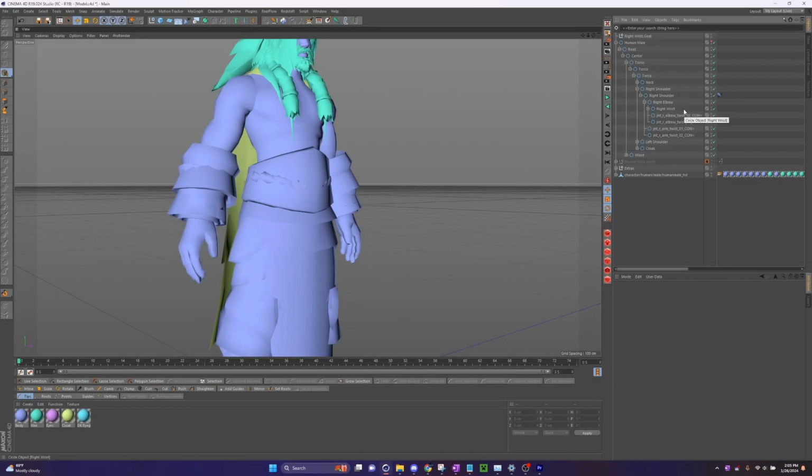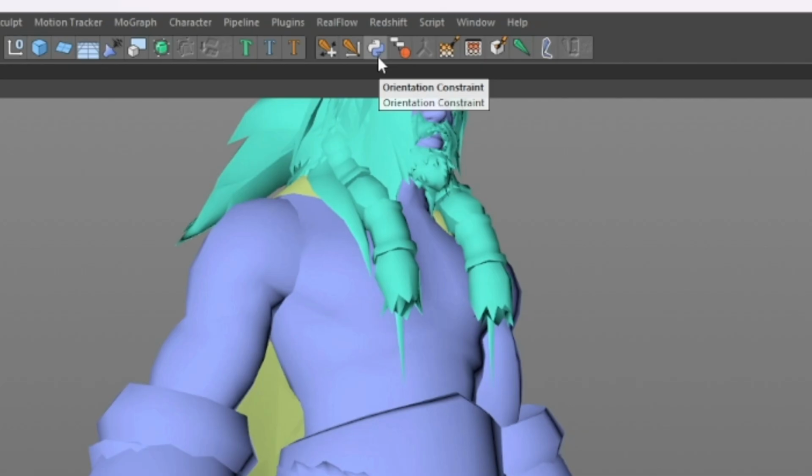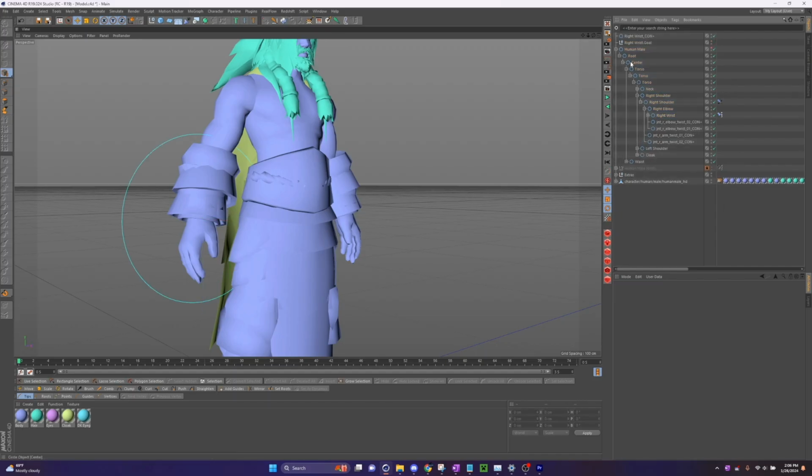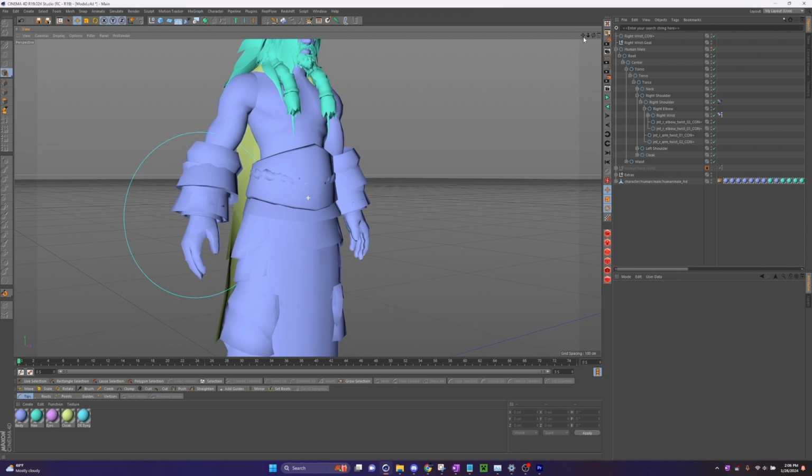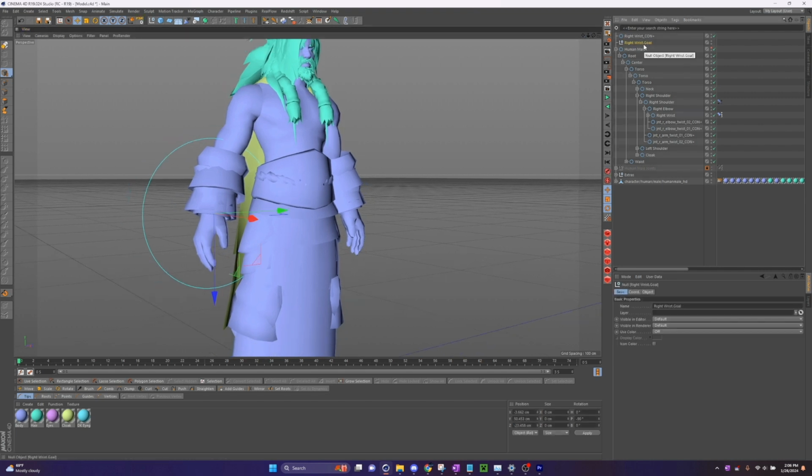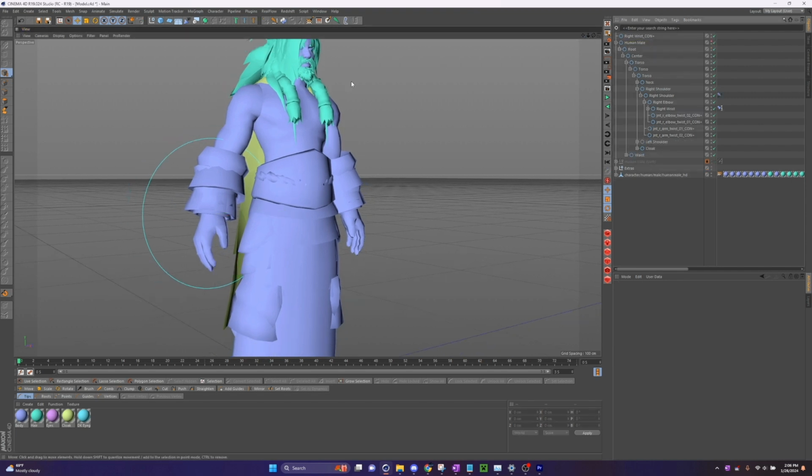What we're gonna do is go to this right wrist. We're just gonna have the right wrist selected, and we're gonna go up here again to create another orientation constraint because we really love those. Now, what we're gonna do with this constraint is, well, first of all, we're gonna delete this goal right here. I know, it seems like we just deleted the IK chain, but we did not.